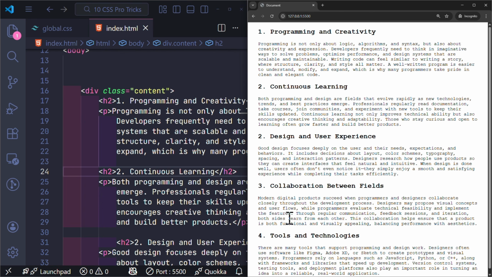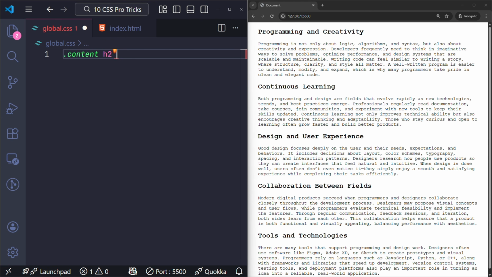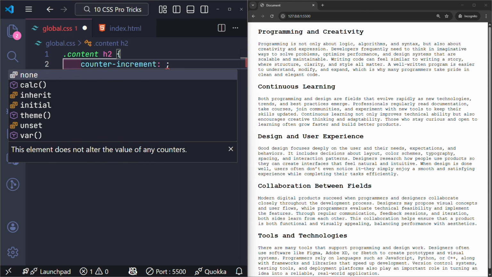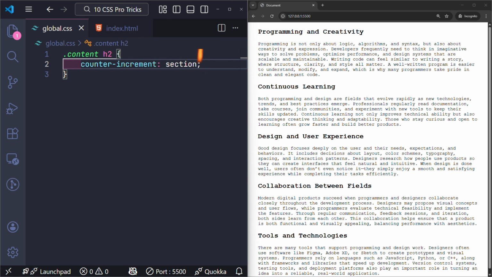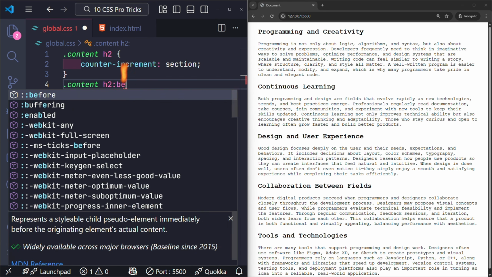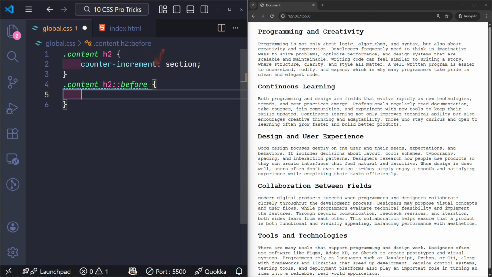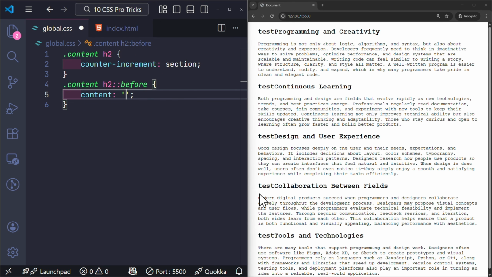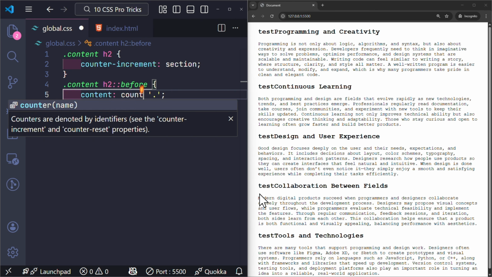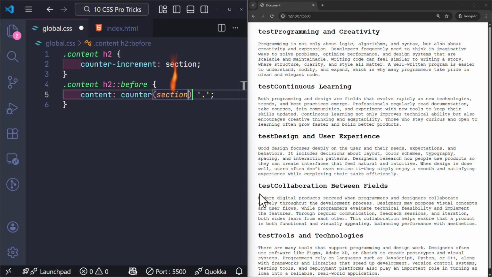CSS has the ability to create an automatic counter for this heading tag. I point to the heading tag in the content class. I declare a counter increment with the value session. Now each heading tag has a variable named session whose value is equal to its number. Finally, I just use the pseudo before element to insert any content before the heading. The content I'll pass here is the session value. With this method, when the content changes, the numbering before each heading also automatically updates accordingly.